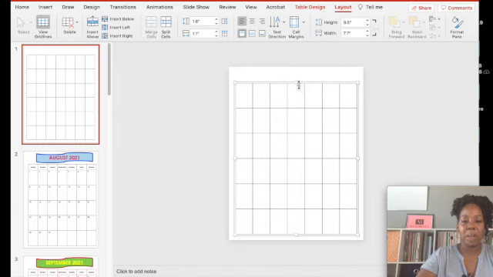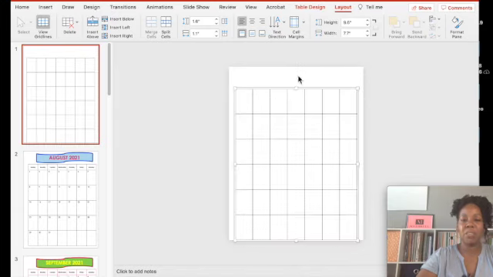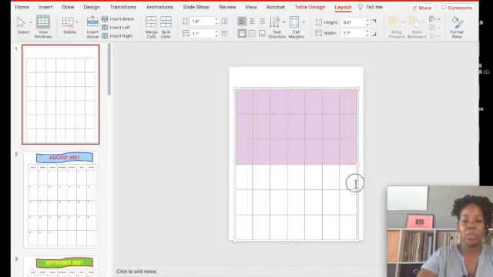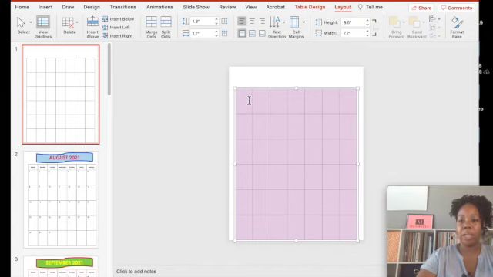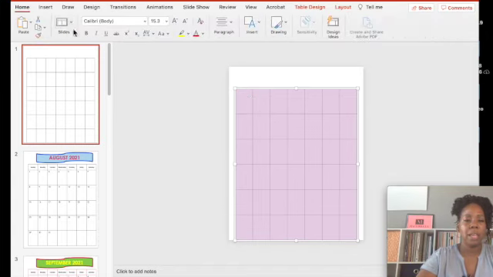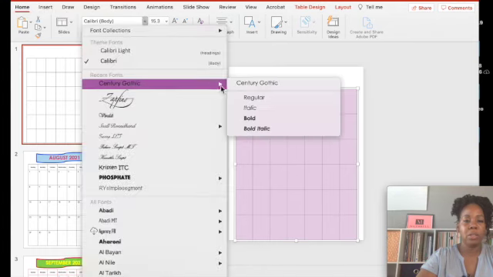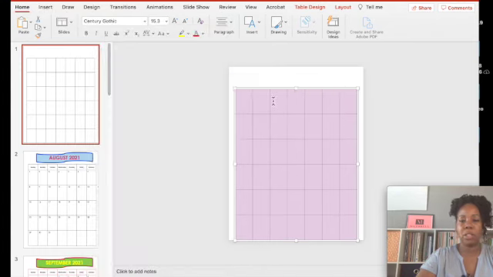Now it's centered. I'm going to bring this down just a little because I want to leave space for my month at the top. And I'm going to select all of the table so I can change the font to what I want it to be for inside the table. So I'm going to go back home and then change my font to Century Gothic. You can change it to whatever one you want.